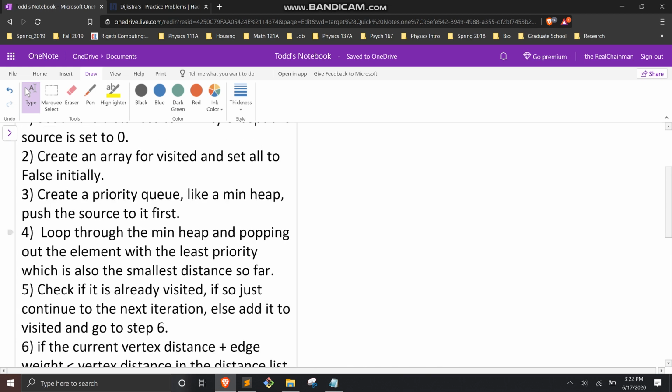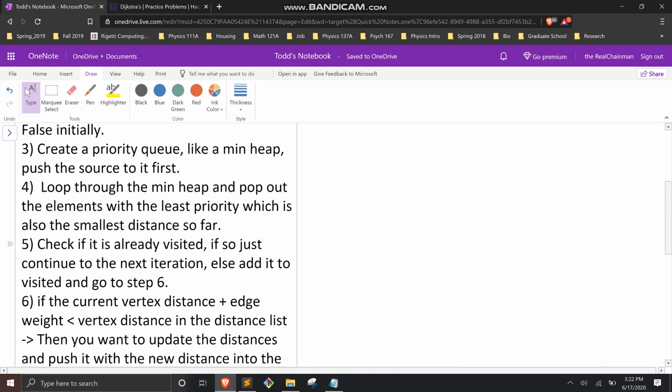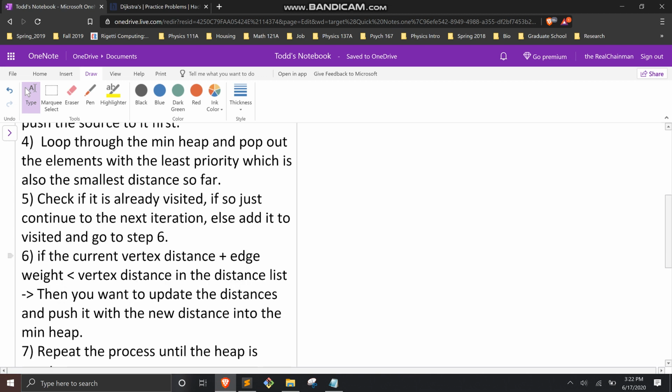Loop through the min heap and pop out the elements with the least priority, which is also the smallest distance so far. And then the fifth step is to check if it's already visited. If so, just continue to the next iteration. Also add it to visited and go to step 6. So you just check if it's visited. There's no reason to visit that node again.